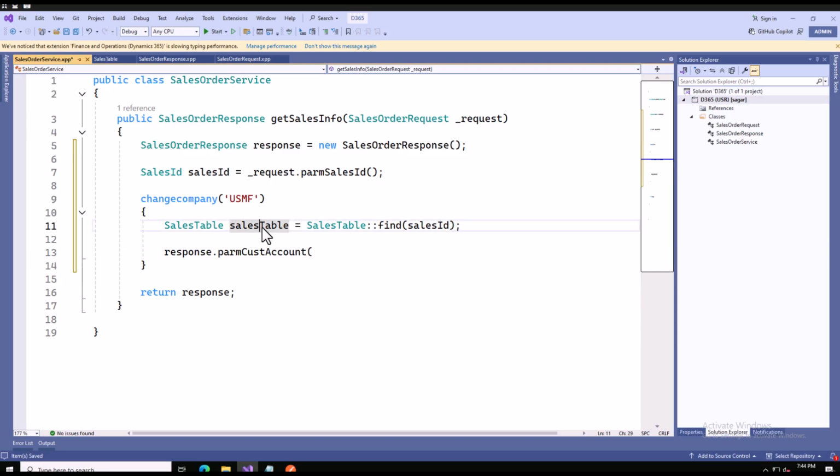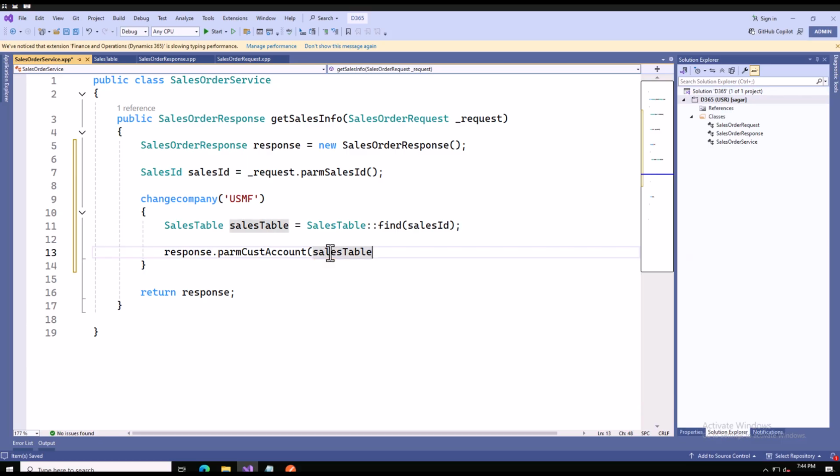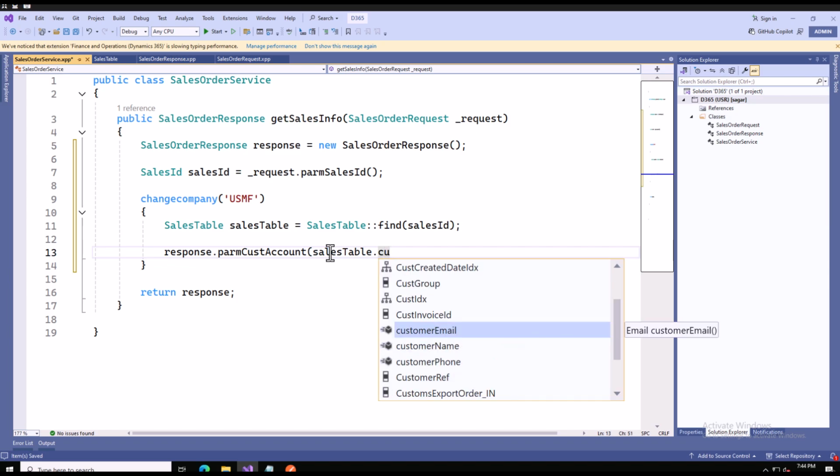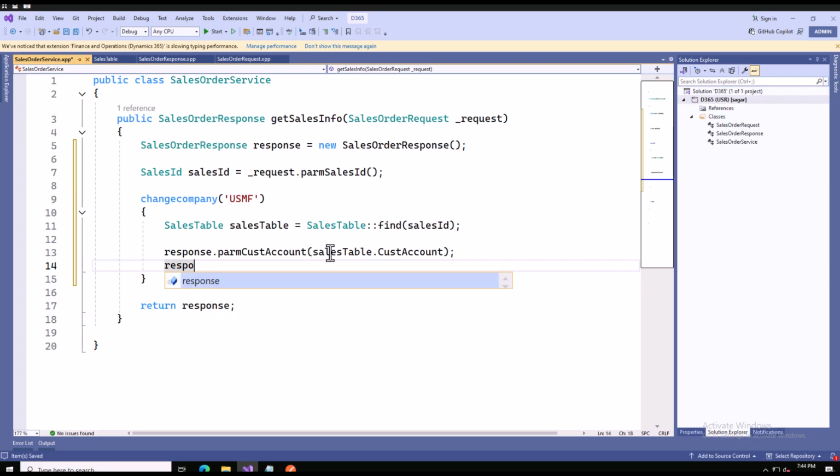And now from my sales table I can get my customer account number, so I can say my sales table dot account number or cust account. Yeah, cust account field is there. Okay, here we go. And similarly I need my sales status as well, so I can say response dot param sales status. Here I can say sales table dot sales status. Okay, and now one thing you need to remember here is that you need to typecast it to string.